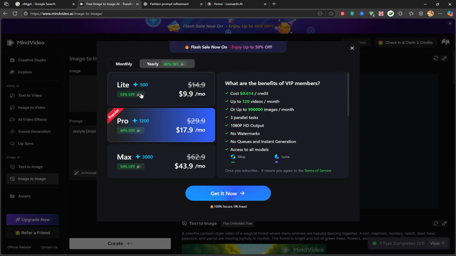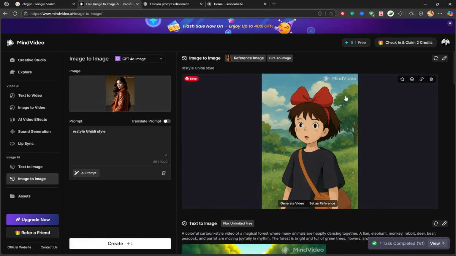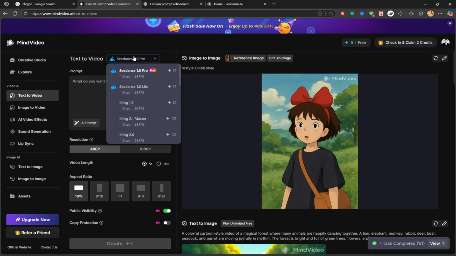In this section, you can see the paid plans. If you find them useful and affordable, you can purchase them. Here, you have the text-to-video tool, which uses a lot of credits, but I'll show you that it has many different tools like Veo 3, Seedance, Kling, and many other tools you can use to create videos.